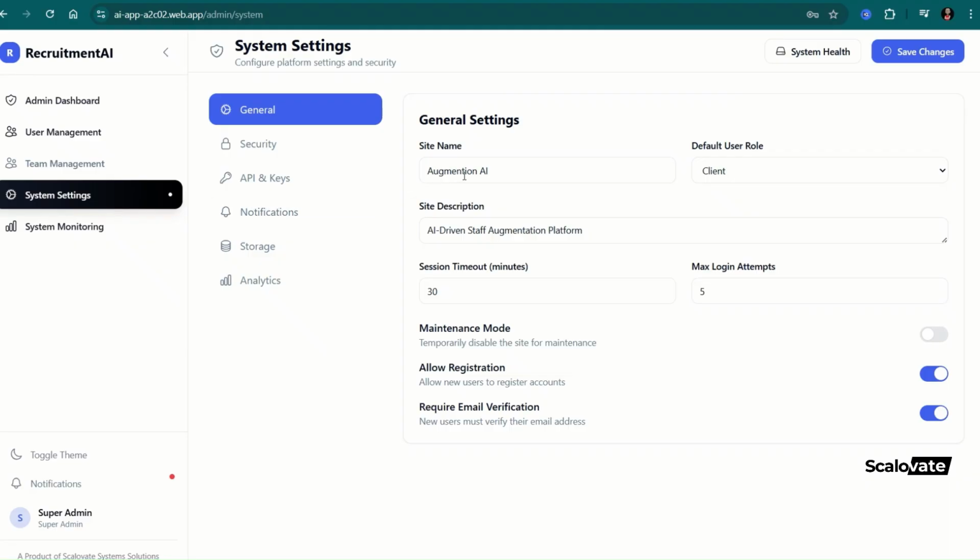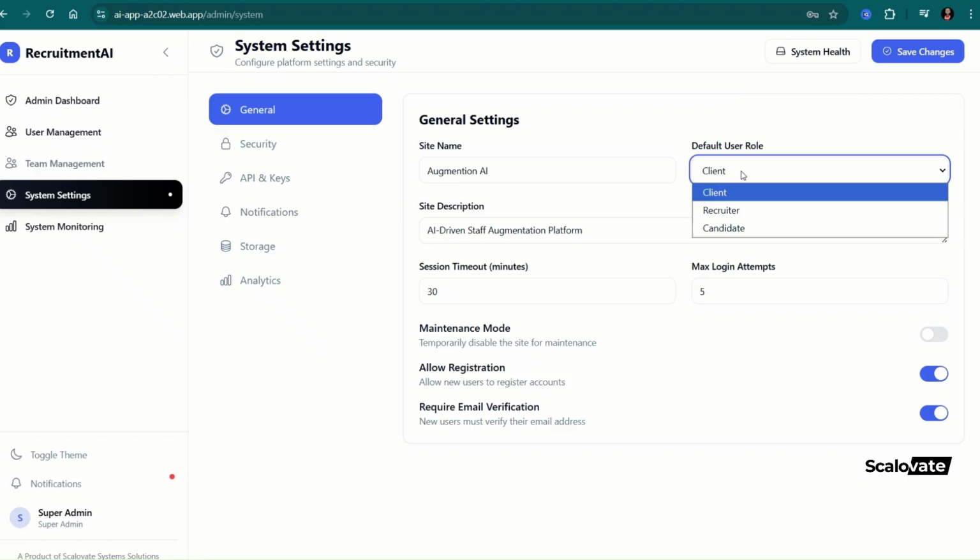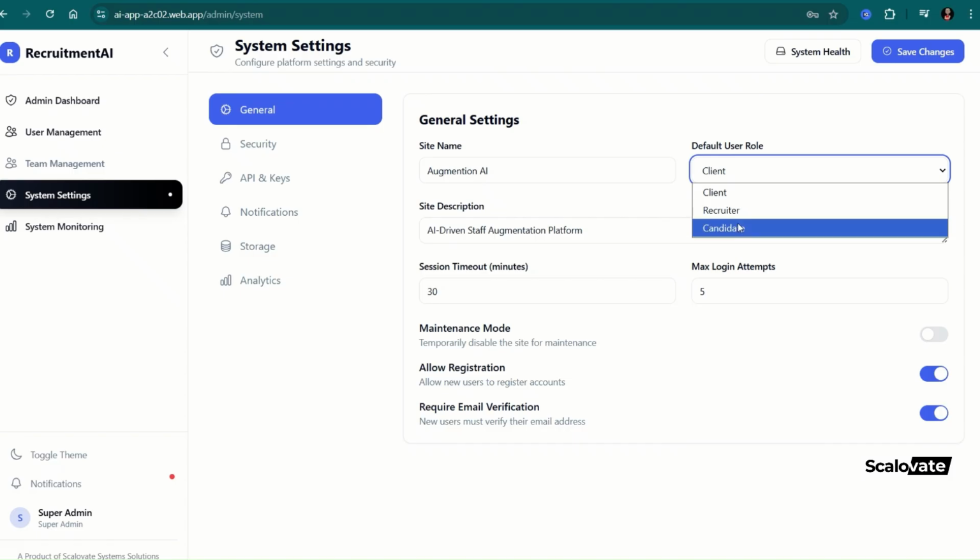Now, if you go to the system settings, again, only accessible to the super admin, you'll be able to update the site name. A default role, like as I mentioned, when you're logging in, you'll be able to log in with Google, but you can change that to either a client or a recruiter or a candidate. I would prefer it to be a candidate, so it should stay as a candidate.